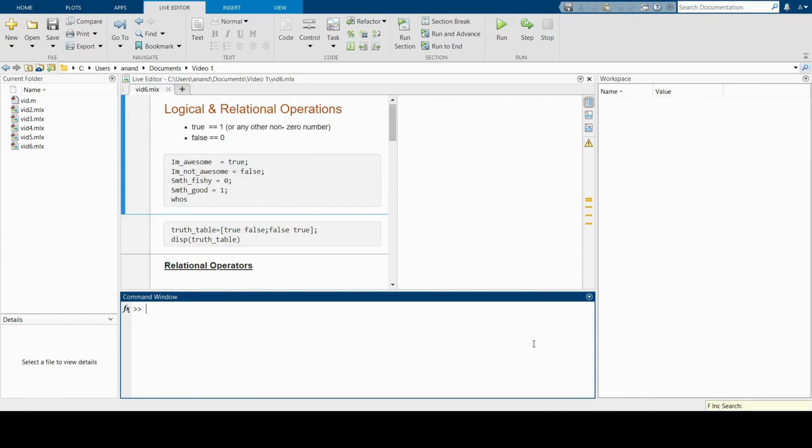In the last video, we saw some functions that can be used on matrices in Matlab, and in this video, we are going to see logical and relational operations that can be done in Matlab. So, Matlab has a special data type called logical. Now, it has two possible values, true and false. These are also called Boolean values.